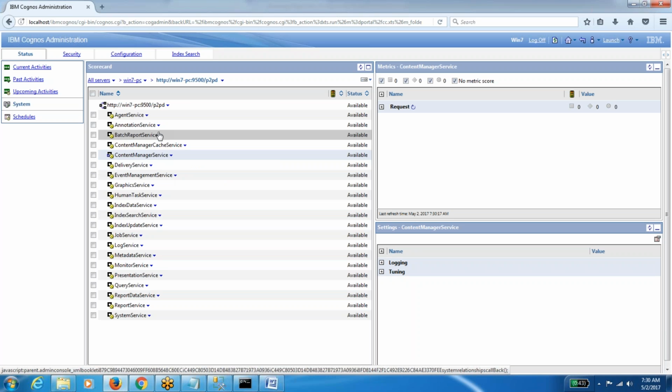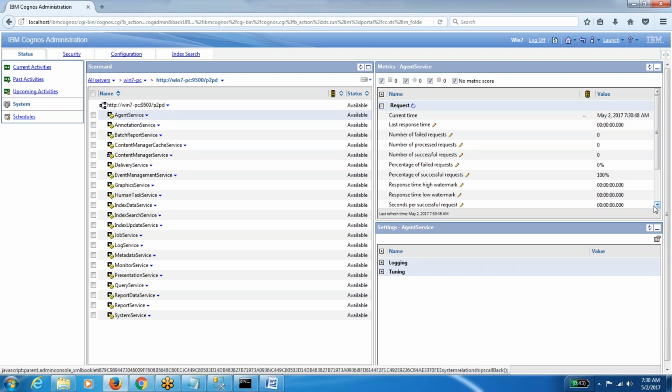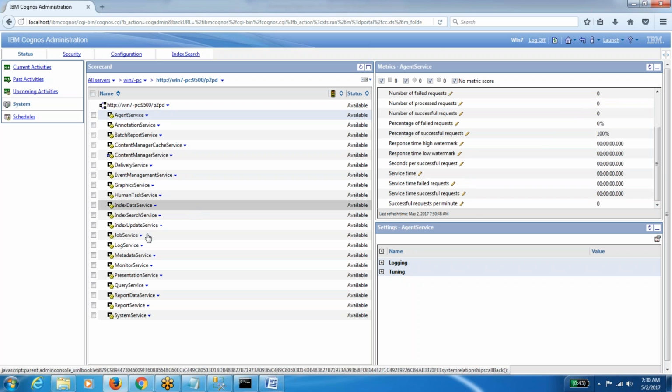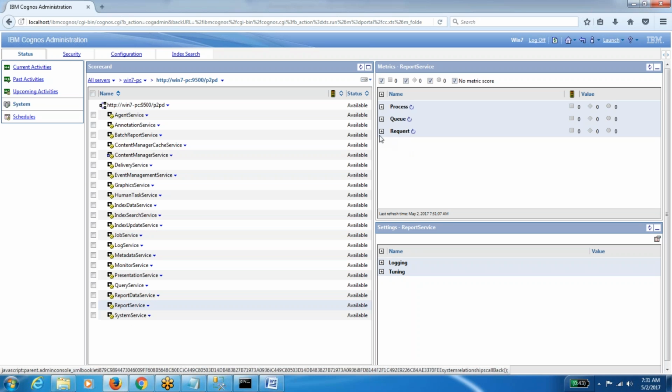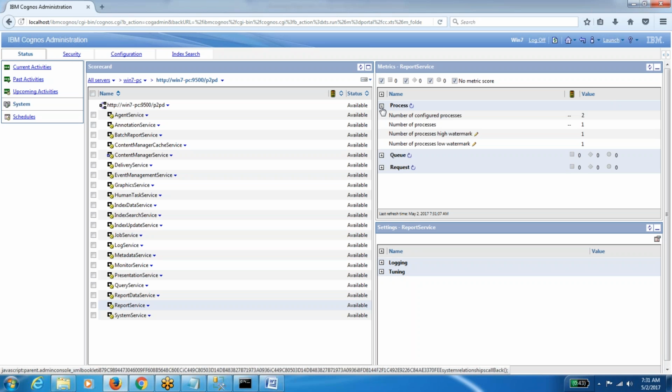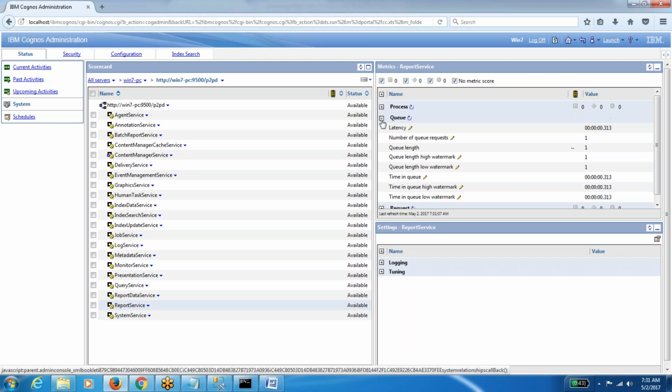Similarly, whenever I click on any of the services, the contents will change here. You can see I have various things. I'll click on something called job service. Changes. I'll click on report service. When I click on report service, these are the things: processes, number of processes. Do we have any queue? Meaning, do we have any items which are waiting before getting processed?